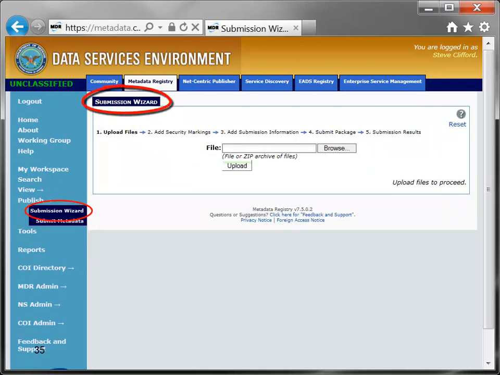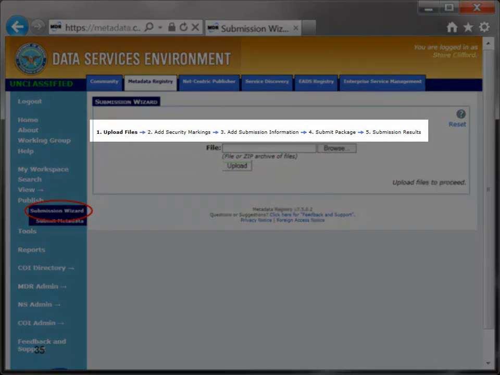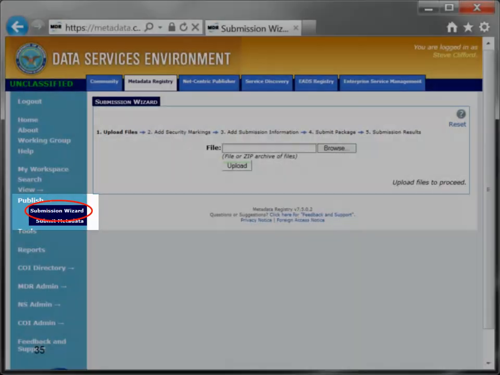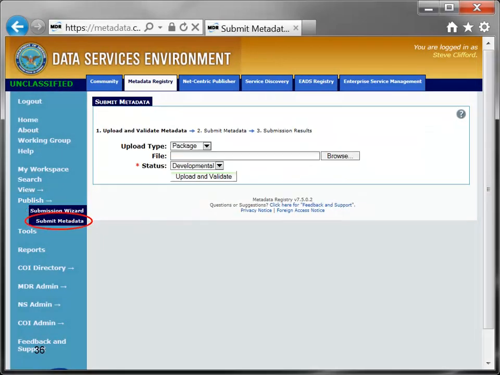The Submission Wizard allows you to upload, generate, validate, and submit a package into the MDR. The key steps are to first upload the files, add security markings, enter the package information, validate the package, and lastly, submit the package. Select the Publish Submission Wizard menu option to use the Submission Wizard.